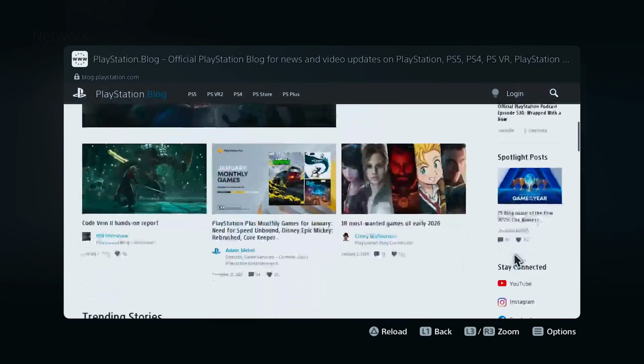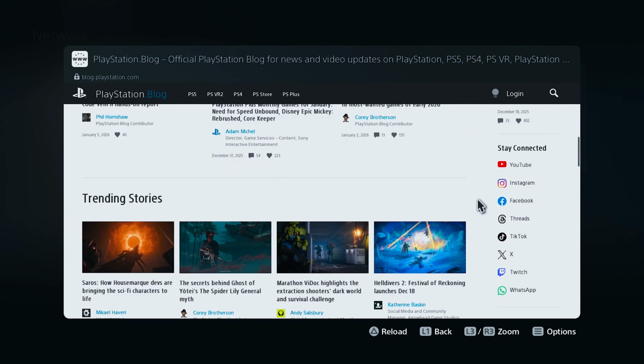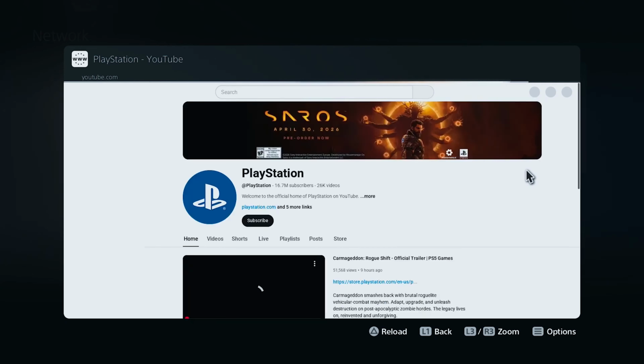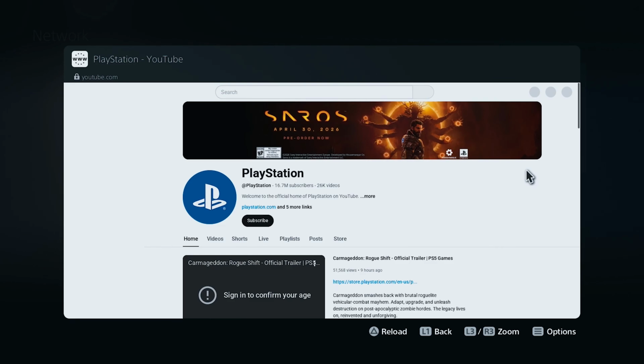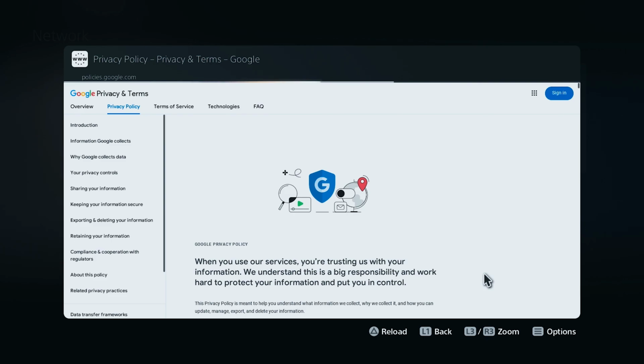Scroll down in this blog page until you see an option for stay connected with all these different social media pages on here. Go ahead and select YouTube, and if you don't see this on the blog page, go ahead and check the About Us page because it should be there for you if it's not on blog. But essentially, wait for this to load, and once it does load, go ahead and select sign in up in the top right corner, and then go ahead and select privacy just like so.